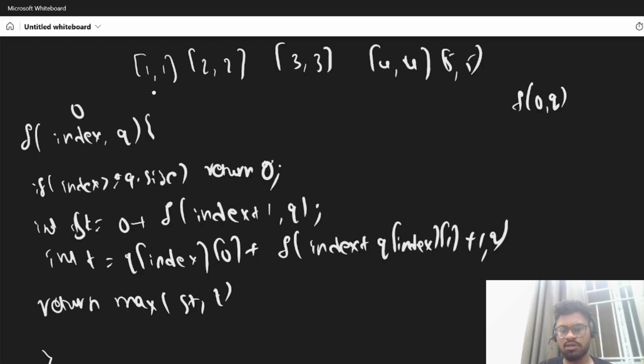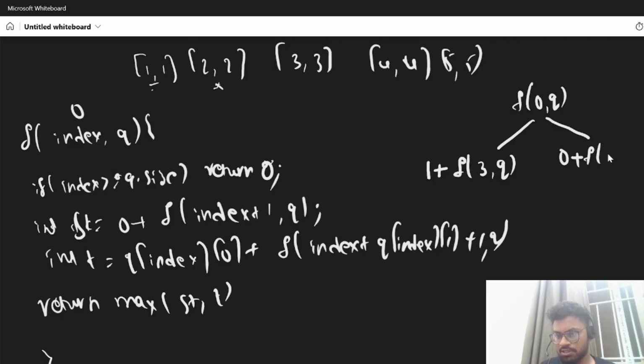Now as you can see, there are two cases: whether you pick one value or not. If you take this case, either you can skip the case or you can take the case. Suppose we are taking the case, then it will call f, and you need to skip the next index, like this index will be skipped, and f of 3 comma q. And if you do not pick the index, in that case 0 plus the next case, it will go for the next case. So just use these cases and you'll get to know how this is created.